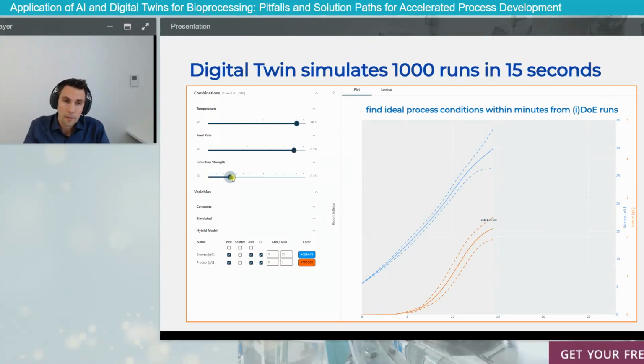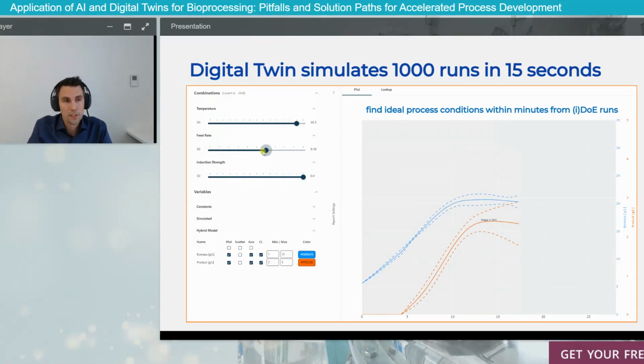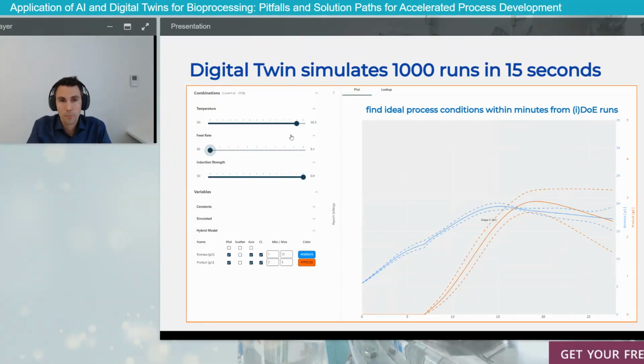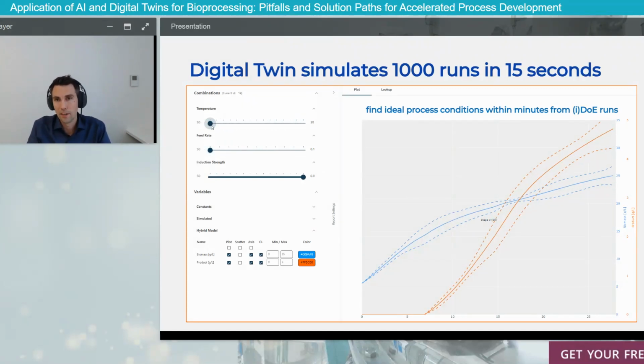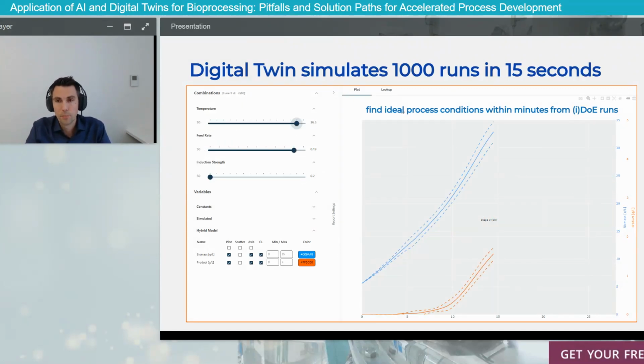And then you can play with all of these intermediate steps. So all of the intermediate induction strength here, all of the intermediate feed rates, and all of the intermediate temperatures. You can see basically how the change in these parameters would affect the response variables, in this case, biomass and product, over the whole time course of the run.